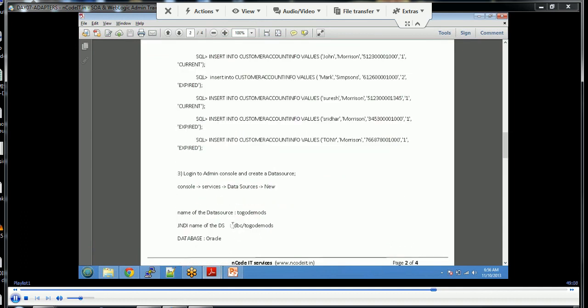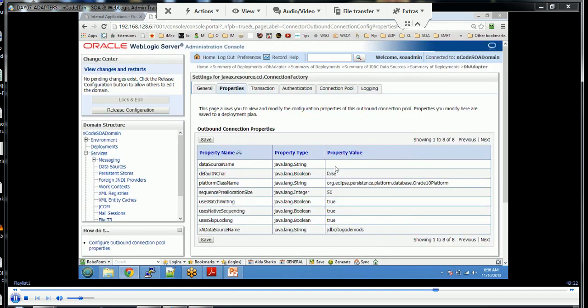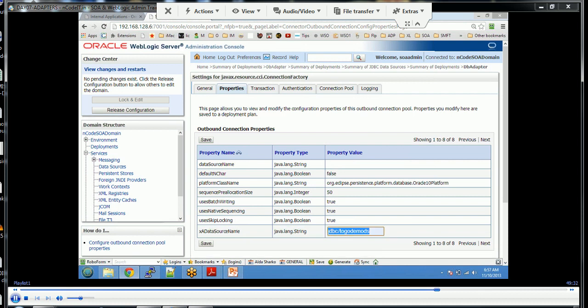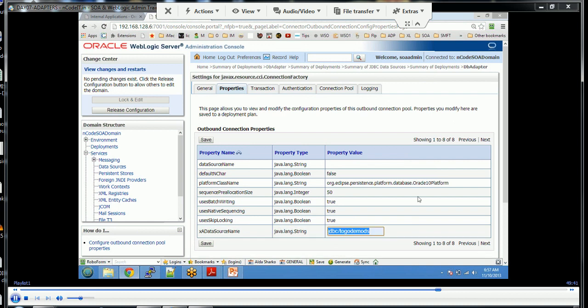This is the JNDI name of the data source. So go in there, copy it, that's it. Now here there is a bug kind of thing. What you need to do is, after you lock and edit, you need to change it. After you change, if you directly save it, it's not going to be saved. Remember that. You paste it and you have to hit enter button.